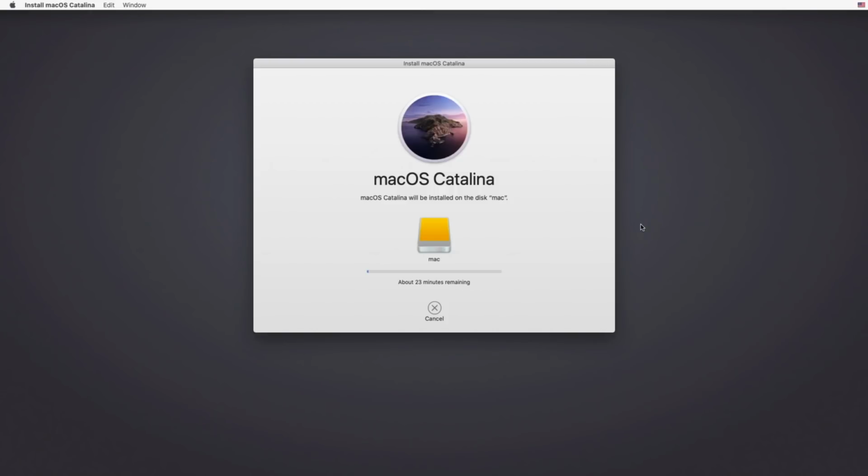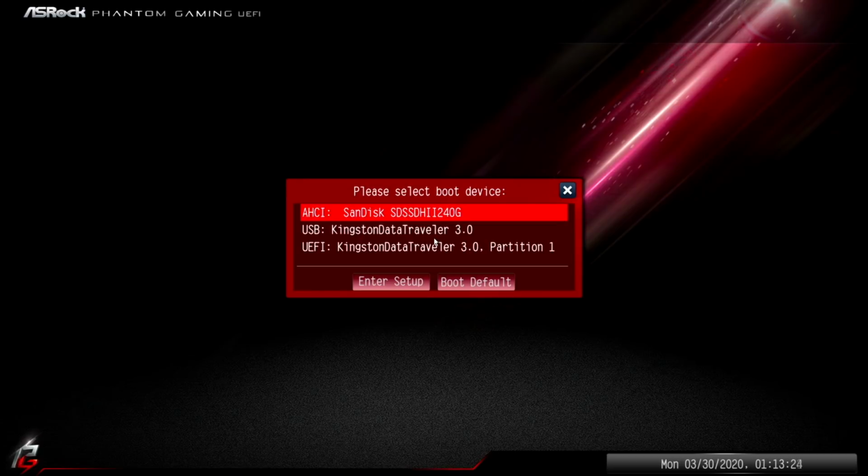I had to fast forward most of the installation part, so please don't mind. So we are done with the first part of the installation. Took almost 20 minutes. Now we'll boot from the USB bootable drive again.